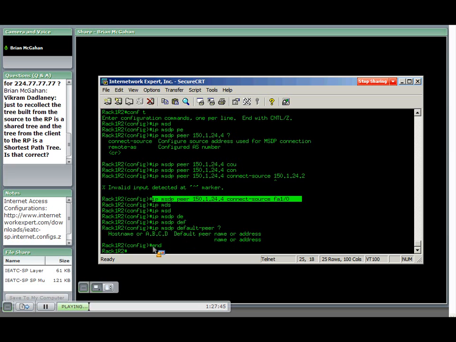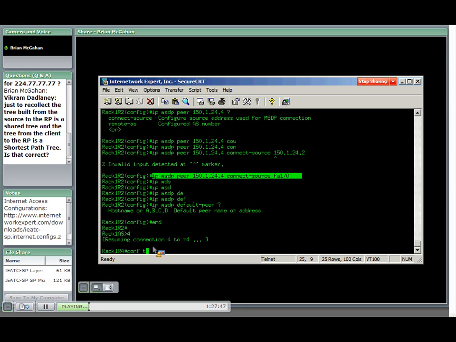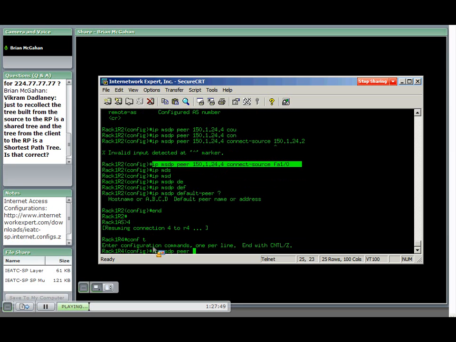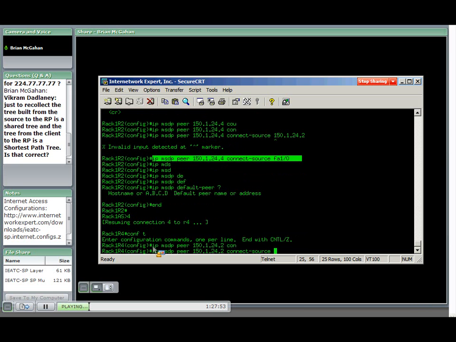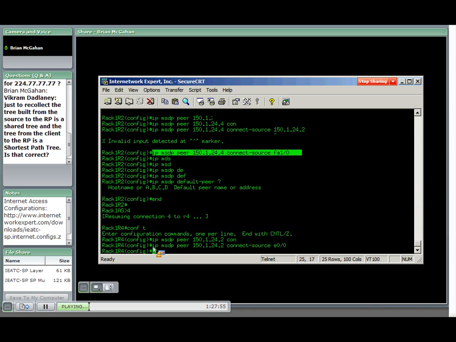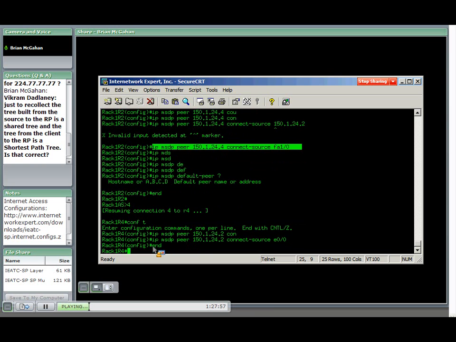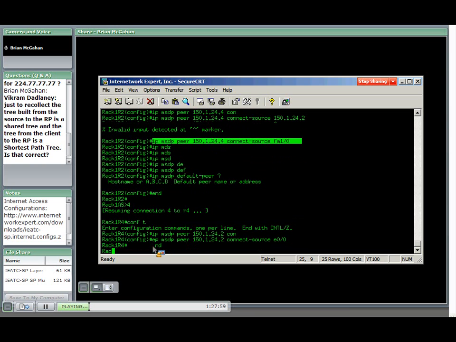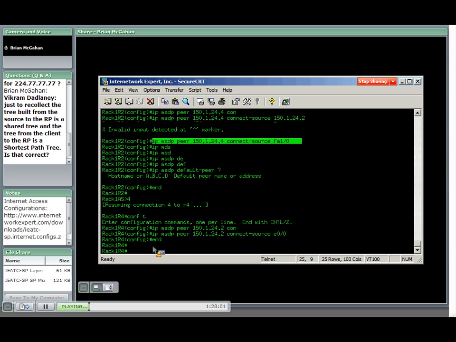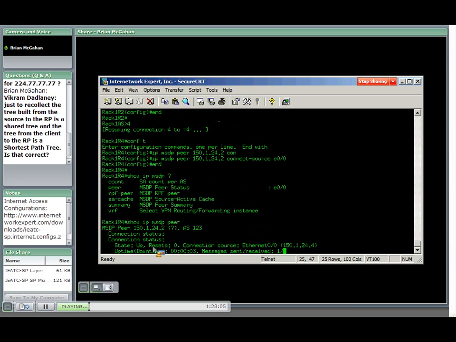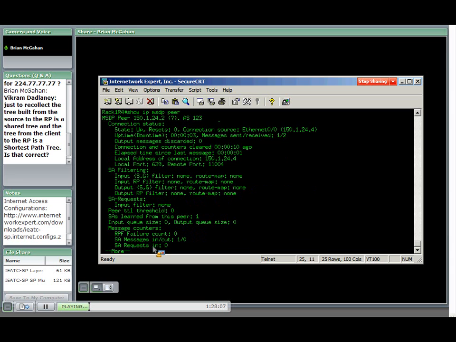Okay, so we'll do the same thing on router 4. We'll say IP MSDP peer. We're peering over to router 2. When we source this update, it'll come from our Ethernet address. Okay, so now we'll say show IP MSDP peers. Okay, it says the connection status is up over to router 2.